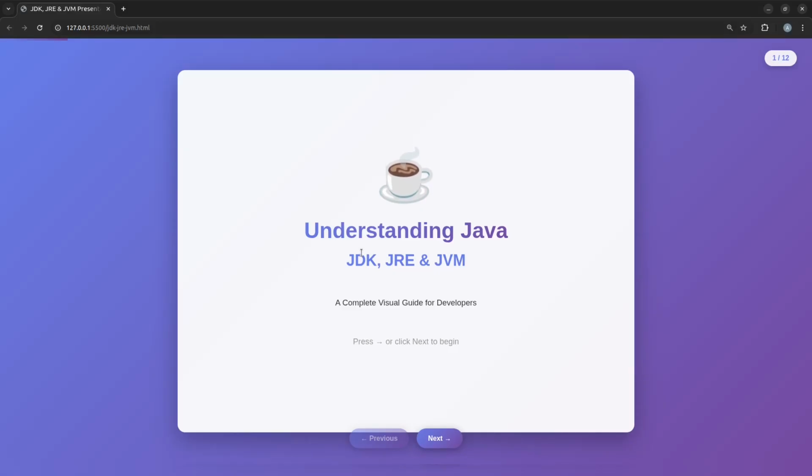Today we are going to learn one of the most confusing topics for beginners, which is JDK, JRE and JVM, and also the difference between JDK, JRE and JVM. Trust me, once you get this, Java will start making total sense. You will finally understand how your code actually runs behind the scenes.